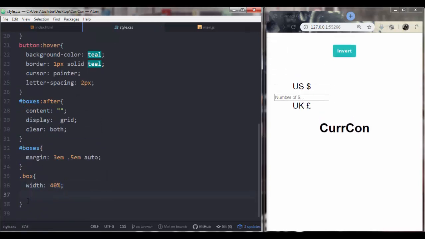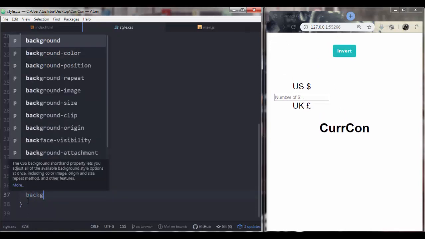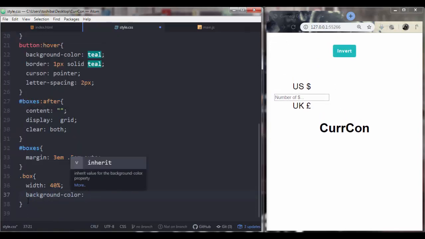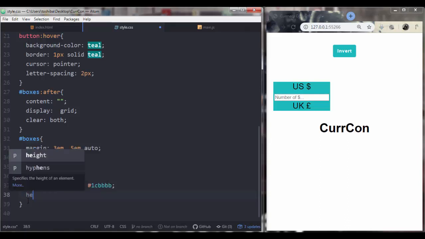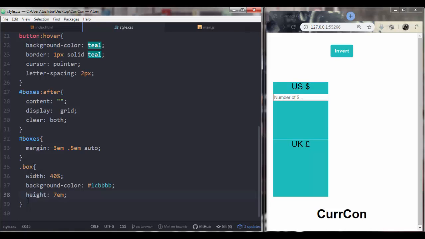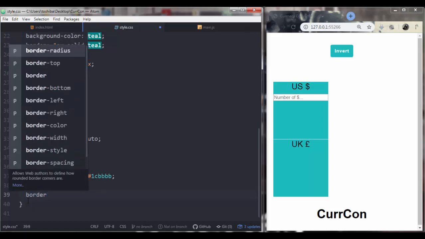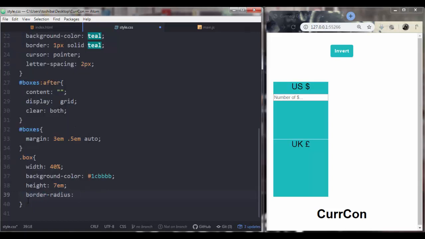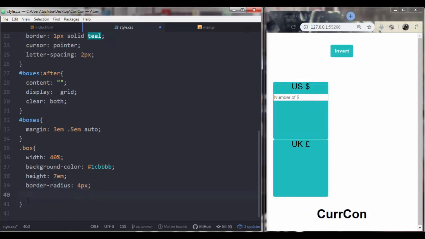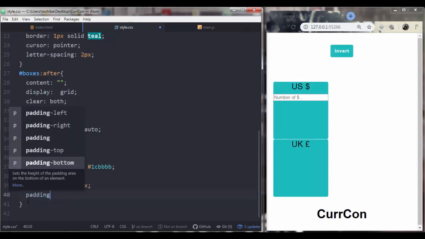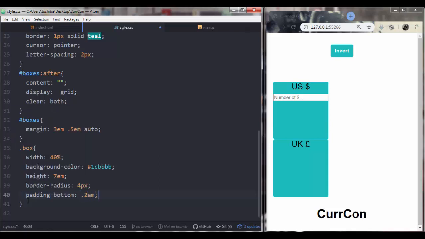Okay, as you can see, and the background color is actually, I want to see 4 B's. There is the height 7M for each, and you'll see that. Okay, next we're gonna make some border. Let's say border radius, excuse me, not border but just border radius, 4 pixels. Okay, and we're gonna set a padding bottom to 0.2M.